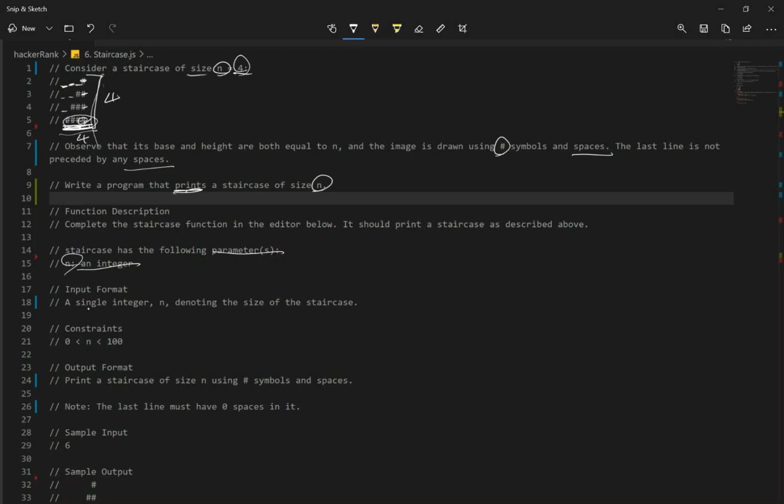Input format: a single integer n denoting the size of the staircase. So it's a little bit repetitive direction. Output format: print a staircase of size n using pound symbols and spaces. The last line should have 0 spaces in it. So the last line isn't going to have any spaces. It's going to be pound signs only.